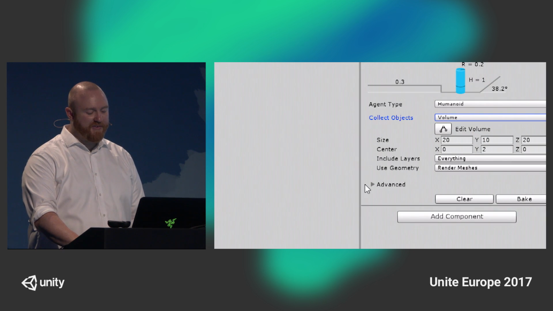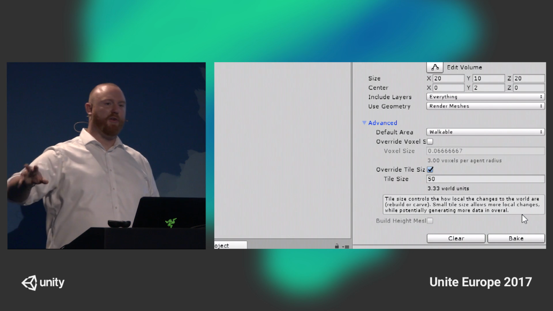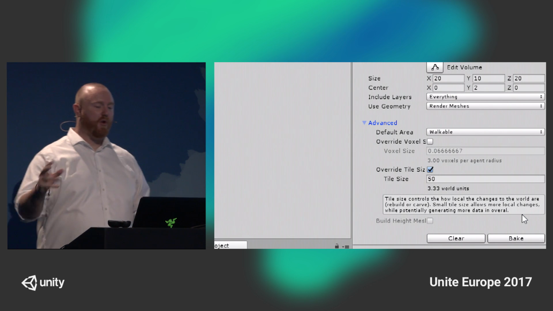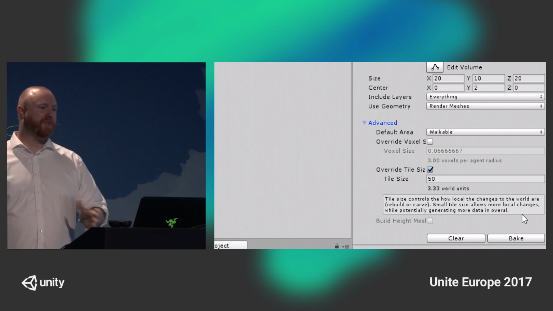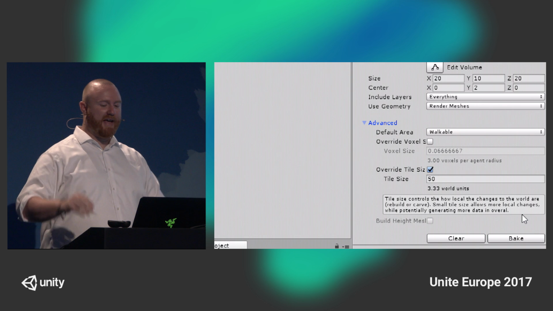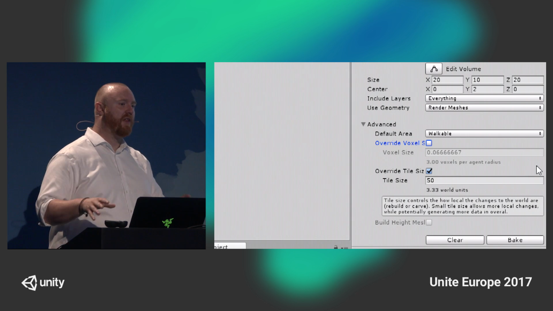Now, I could go into the advanced stuff. This is all kind of the same as we've seen in the normal nav mesh, so we can determine walkable, not walkable, different areas. That hasn't changed. We haven't lost any features, right? So all the walkables and that and weights. We can choose our voxels. We can override our voxels and tile sizing and all that stuff. I'm going to leave that all as is.